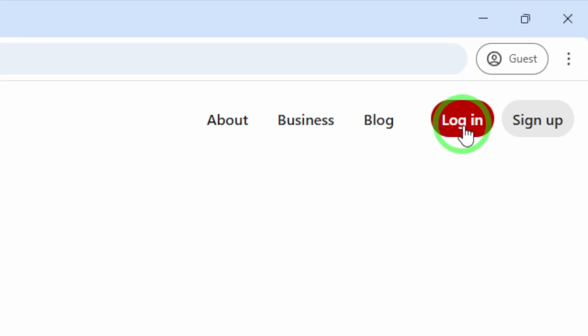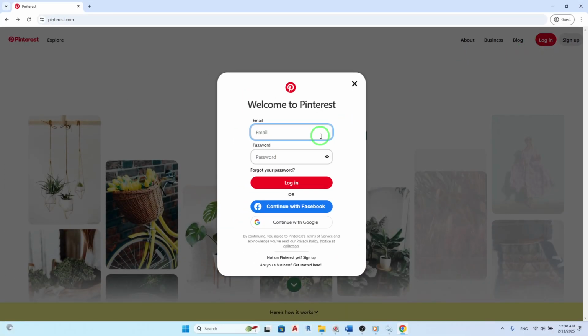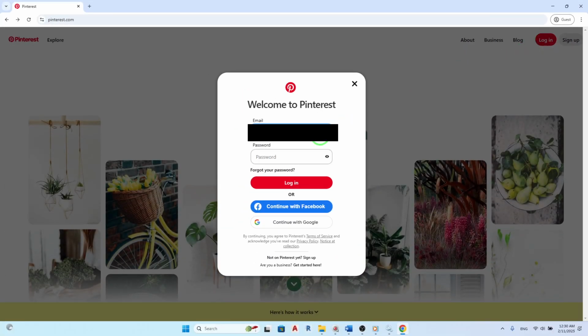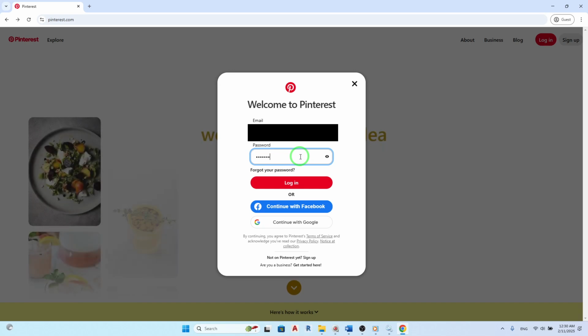Look for the Login button. It's usually located at the top right corner of the homepage. Click on it to proceed. You'll now see a couple of empty fields. This is where you'll need to enter your email address and password. Make sure you type them in correctly. Double-check to avoid any typos.